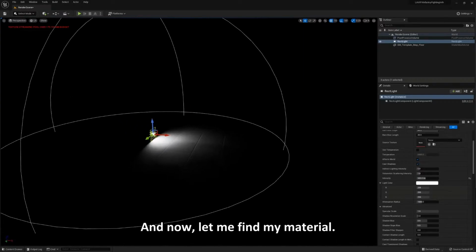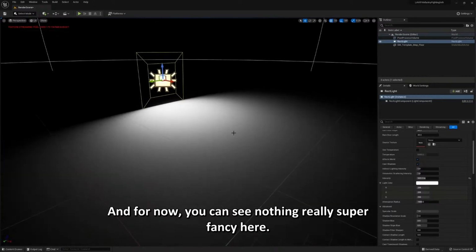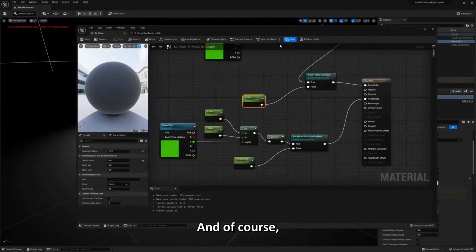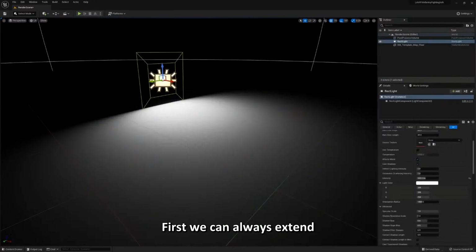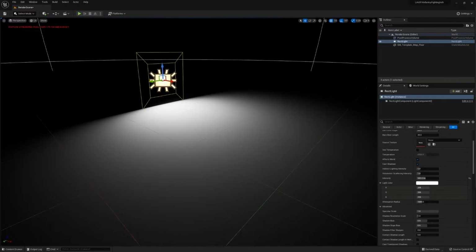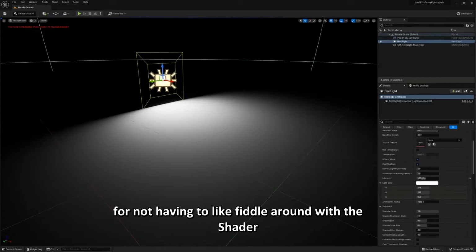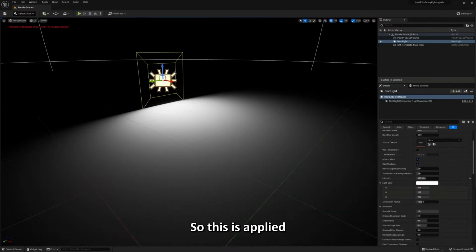And now let me find my material. There we go. So we'll put that onto the floor. And for now, you can see nothing really super fancy here. And of course, let's make an instance first. We can always extend the functionality later. But for now, we're gonna make a material instance for not having to fiddle around with the shader tree all the time when we want to tweak something. So this is applied.